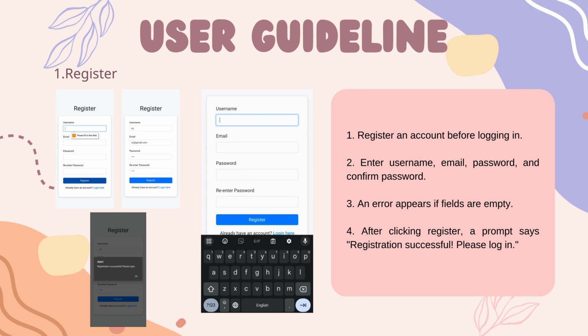User must register an account before logging into the app. To register, user needs to enter their username, email, password, and confirm their password. An error message will appear if any fields are left empty. When user clicks the register button, a prompt message will appear saying registration successful.